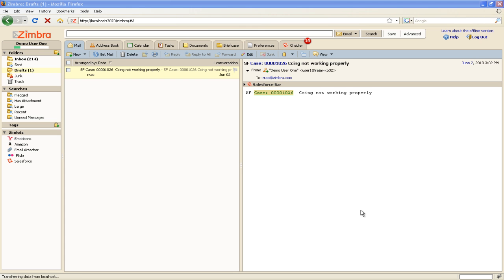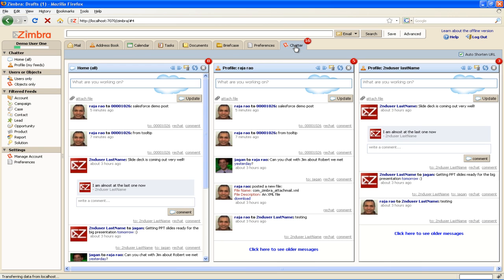Okay, so let's move on to the big one, the Chatter app itself. So the minute you click on it, you can see the Chatter app opens. At a high level, the Chatter app has a multi-wall design so that you could see multiple people's walls and also your favorite account or support case, etc., walls simultaneously without having to go back and forth.